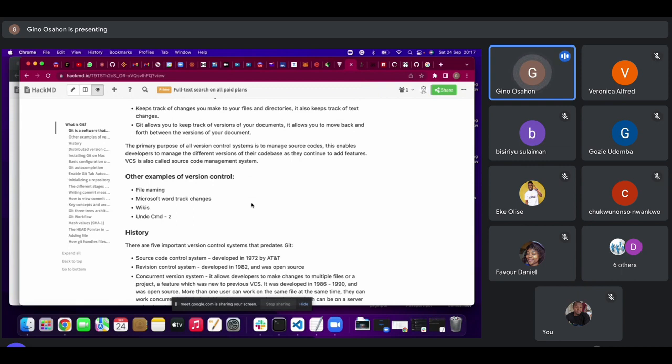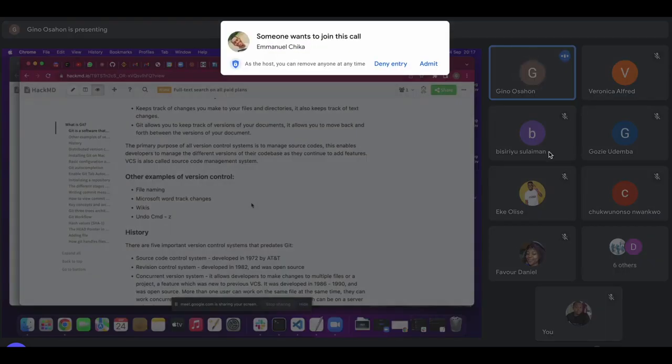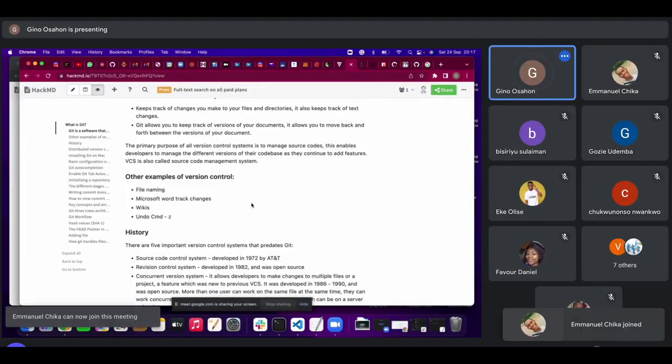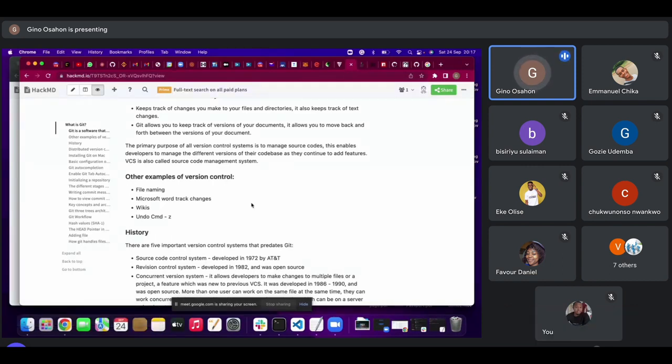So for example, now, if you join a company, maybe you join Google today and you're a technical content writer with Google, you are going to have a GitHub project or repository or directory containing all the technical contents that you'll be writing. So someone from Nigeria can write to that content and push it out there.